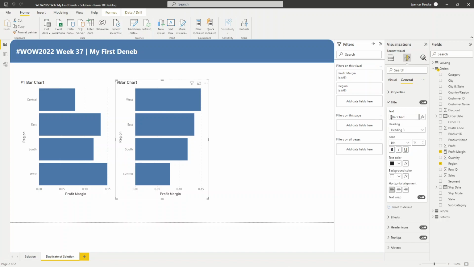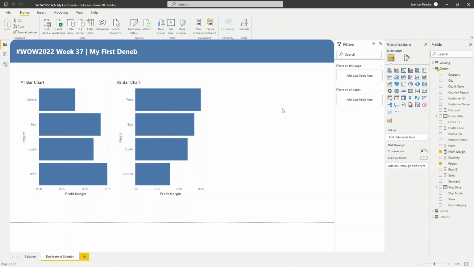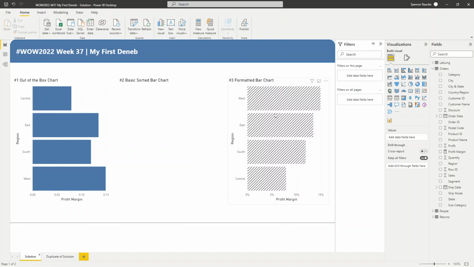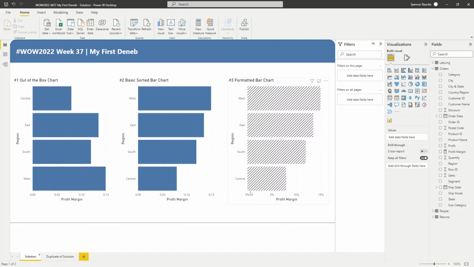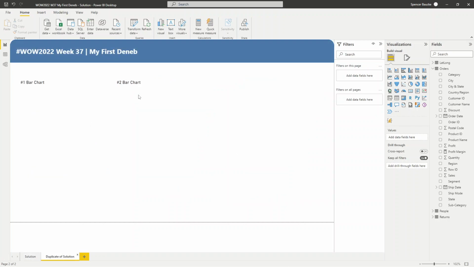Not just number bar chart, number 2 bar chart. All right. Last, but certainly not least, is our little diagonal lines here and our formatted axis. So let's dive into both of those things.